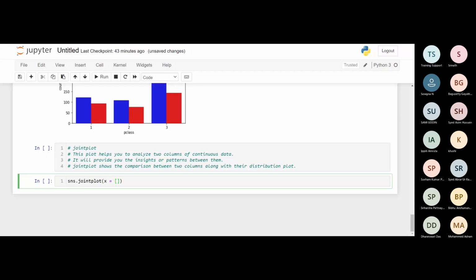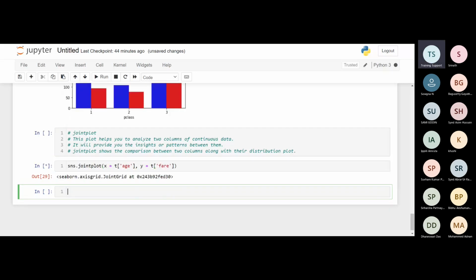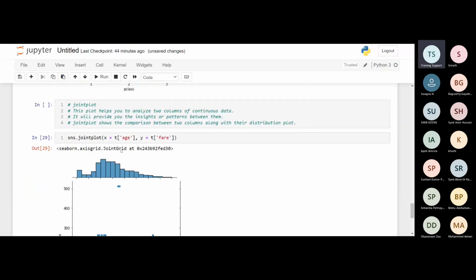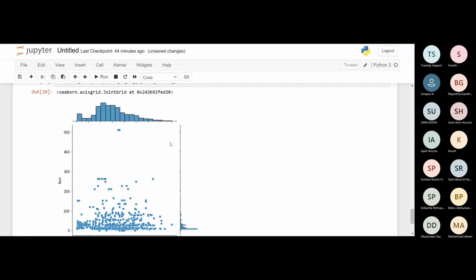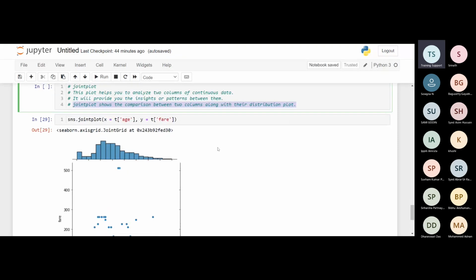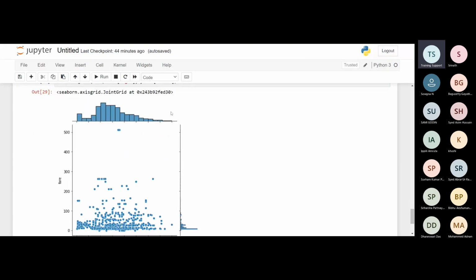So I will write here x is equal to age, y is equal to fare. If I simply run this code, you can see it is creating a joint plot. What is a joint plot? It shows the comparison between two columns along with their distribution plot. So a joint plot is a combination of two plots. The first plot is always going to be a distribution plot. Inside a joint plot, your distribution plot is fixed.